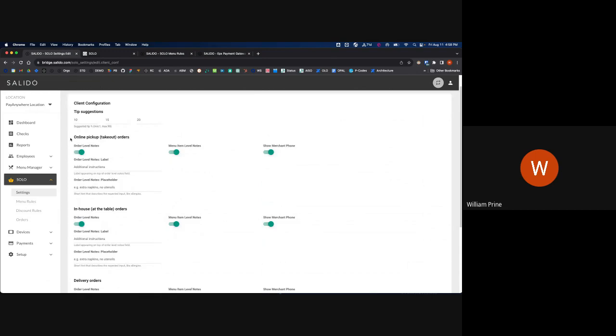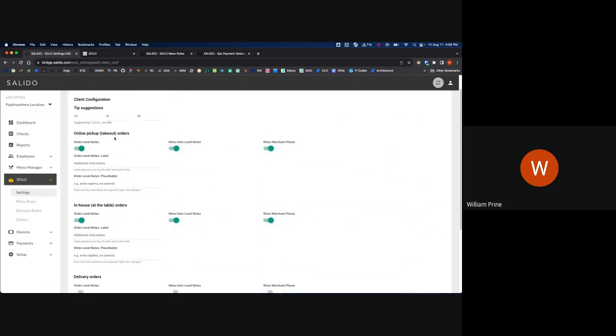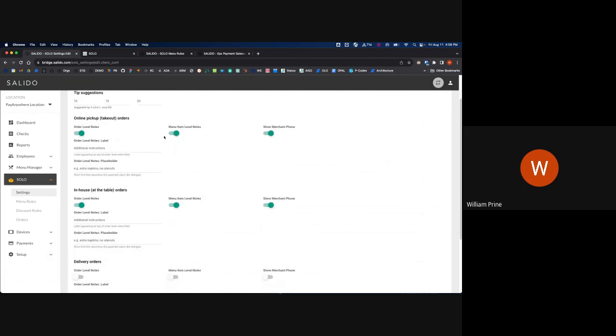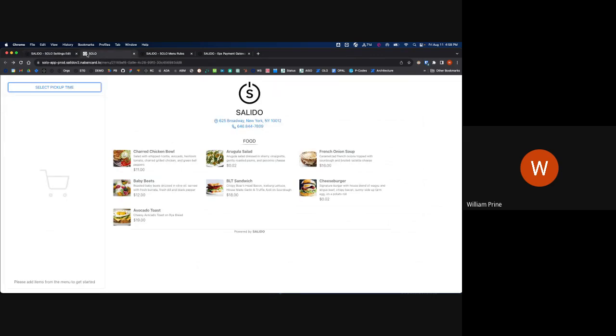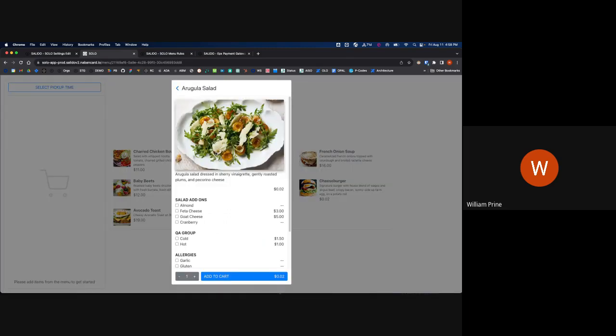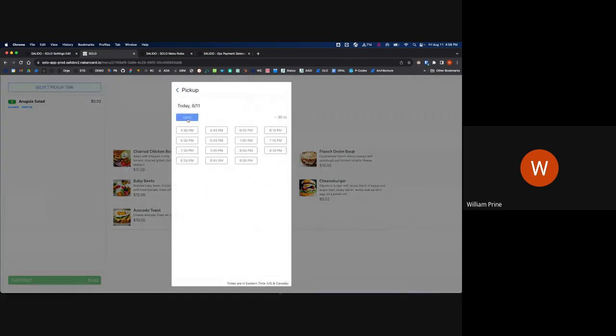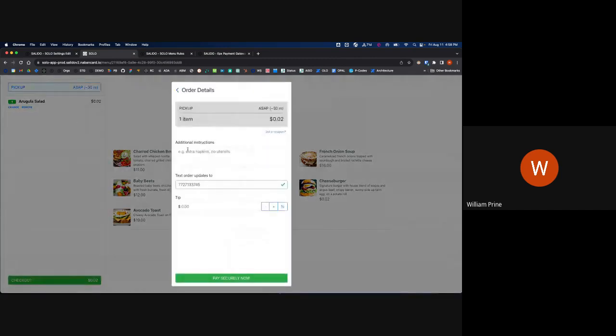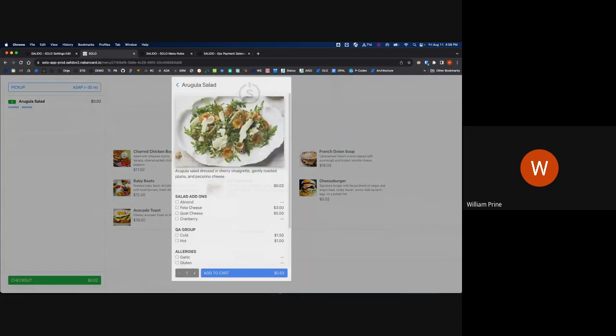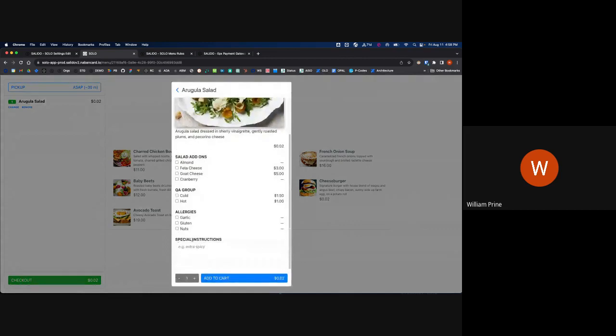And then the first is online ordering pickup orders. So this is probably going to be the most common. You can turn on or off order level notes. So order level notes are notes that apply to the entire check. So when you complete your order and go to checkout, you can turn these order level notes off, or you can also turn off these item level notes that appear at the bottom of the item.